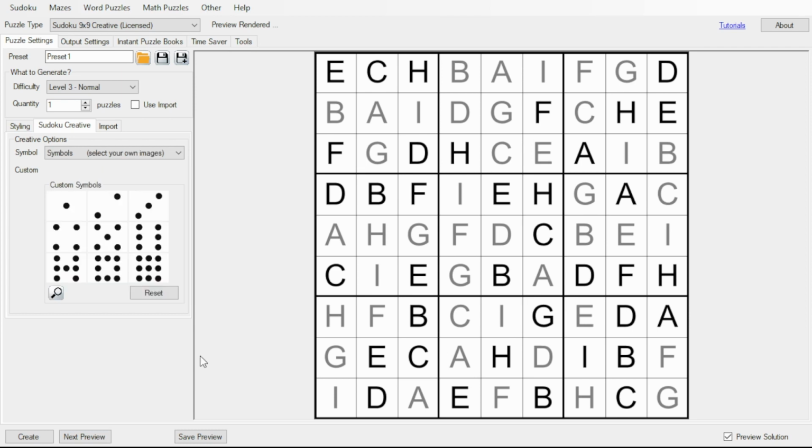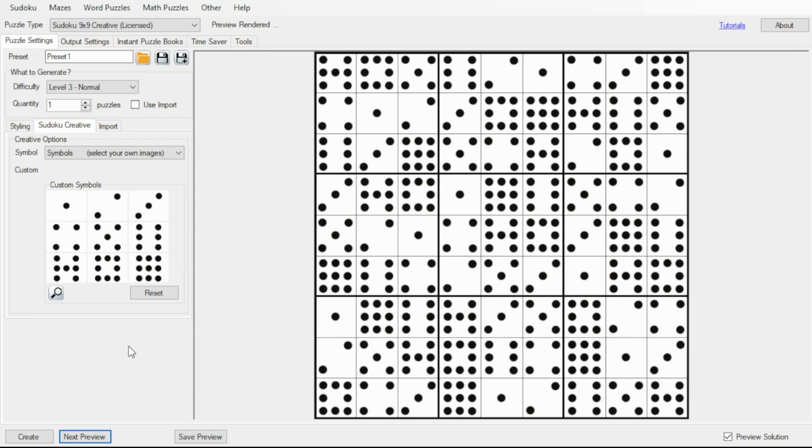And of course, there's the final option, which is the most interesting one. Using your own images or clip art, you can create Sudokus with pictures. The standard option is just these dots. But if you have your own images, you can easily add them to the software. Simply click on a little magnifying glass and you can select your own images.